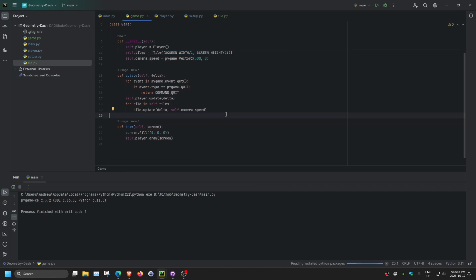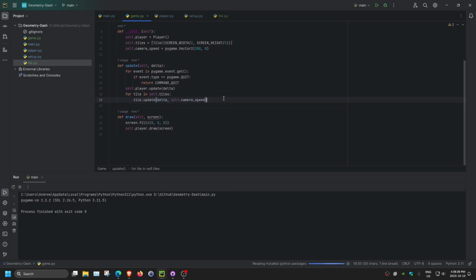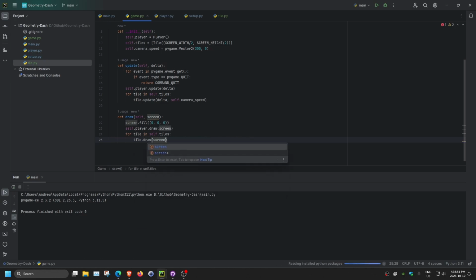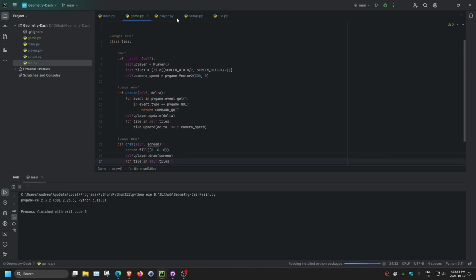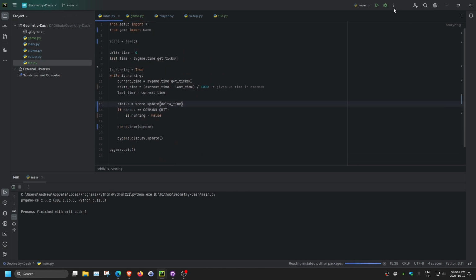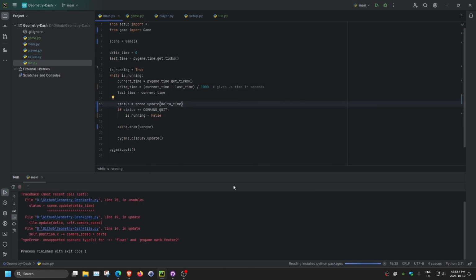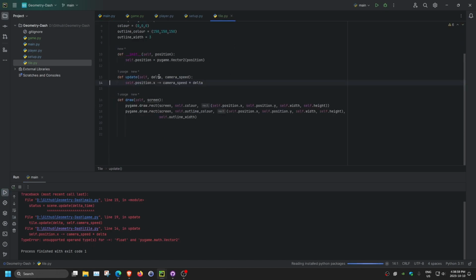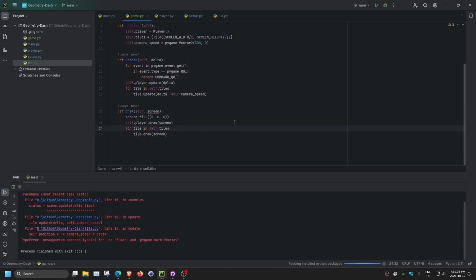And then we need to draw it, so we can just copy this. And we do want our tiles to be drawn on top of our player. So instead of update, we're going to change this to draw, and we're going to put in the screen parameter instead. Okay, so this should be everything, and you should see that we have an error. Oh yeah. When you are in the game, make sure you pass in camera_speed.x.